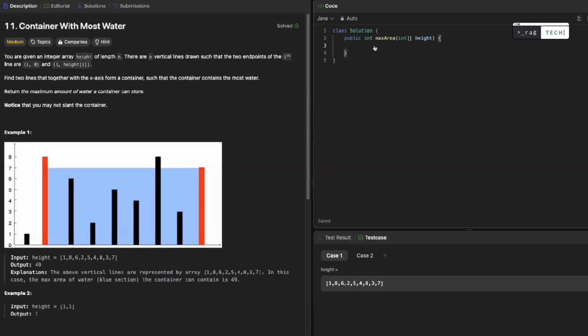Without further ado, this is how I would go about solving this question. We see that we have an integer array of the heights, and we want to return an integer, which is the maximum amount of water. And the maximum amount of water would be height times the width. Okay. So let's look at an example here.